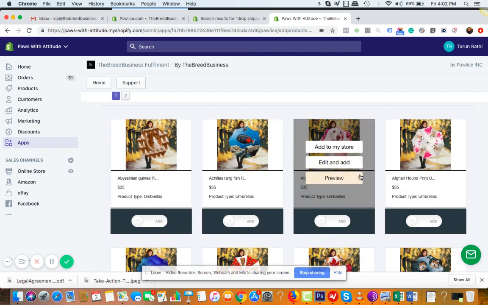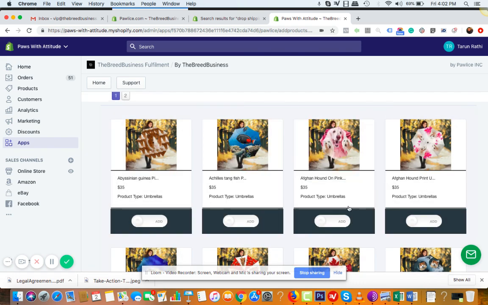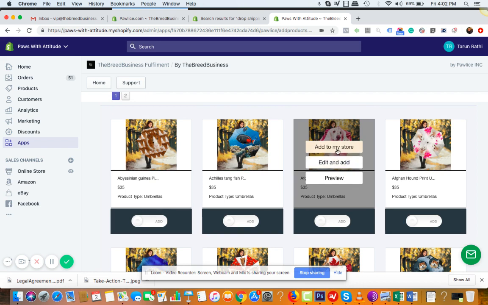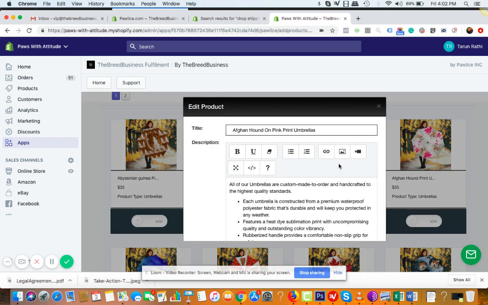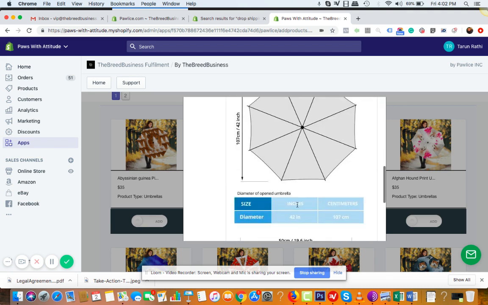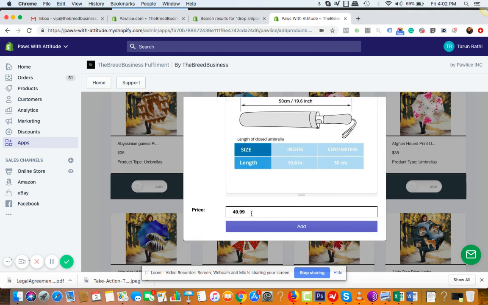So if you like it, all you need to do is add it in two ways. Number one, you can click on add to my store, or you can click on edit and add, in case you want to edit the title, the description, or change the price. See, everything here right now, the price, title, etc., has been optimized based on the best selling prices. So if you don't want to edit, you can simply ignore it and leave it as it is. Once you are happy with everything, you can click on add.